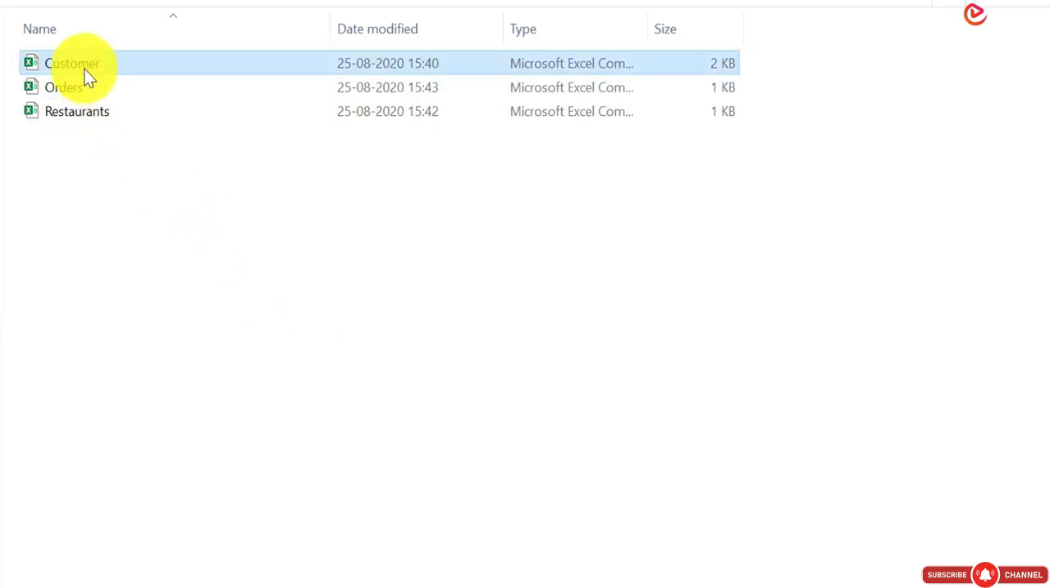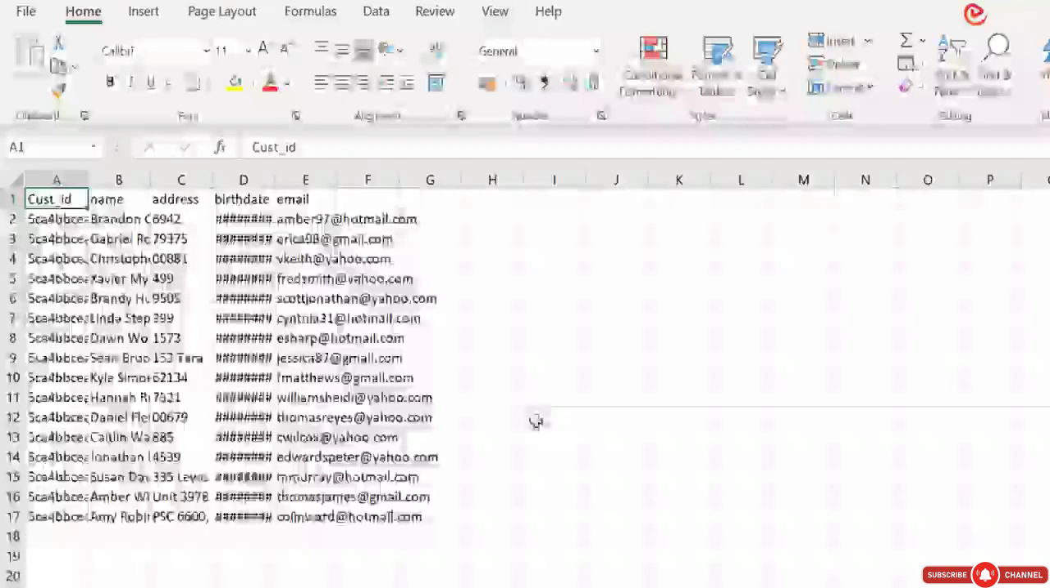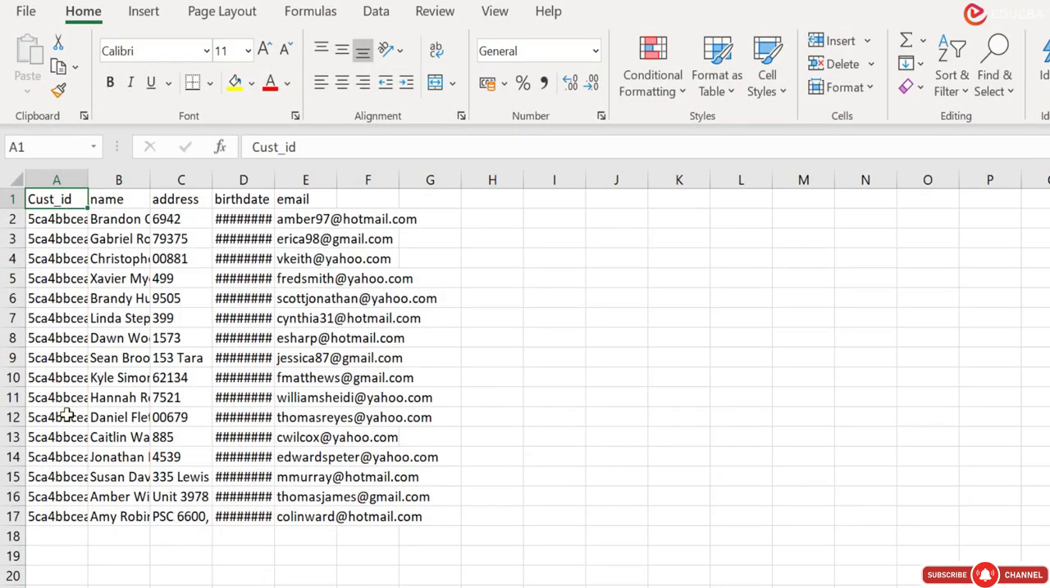So first I'll open the customers data. This is how the customers data looks: this is the customer ID, this is the name of the customer, then we have address, then birth date, and then email. So these are the few attributes we have for customer data.